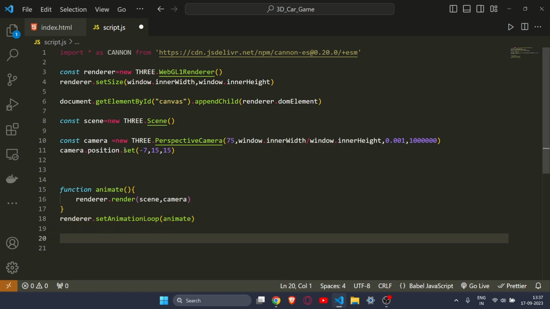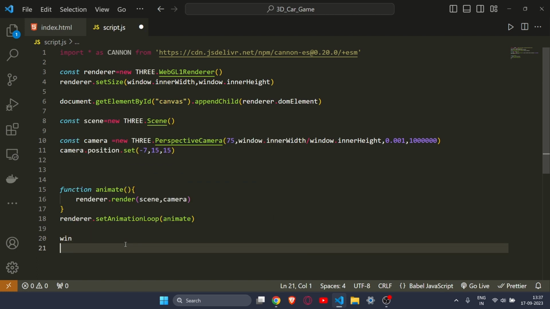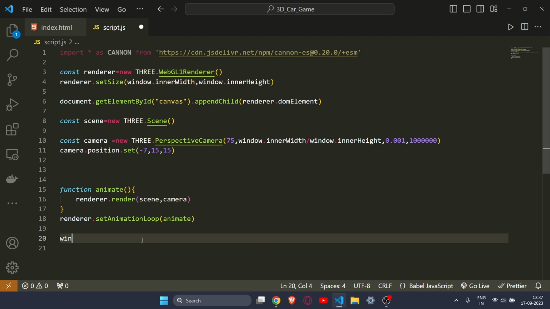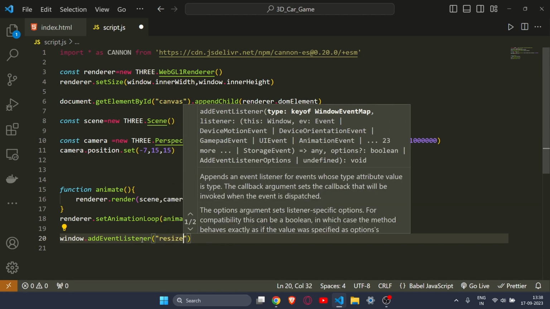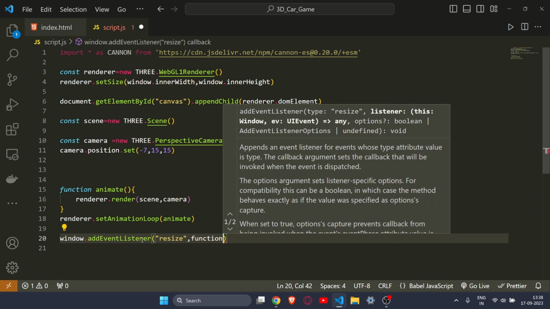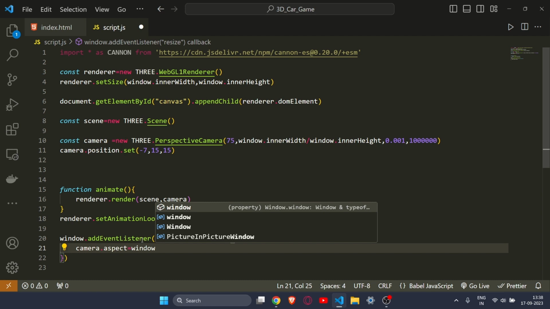After that you have to write some more code for the resize of your screen. Whatever code I am writing now is used just for the resize of your 3D scene. Whenever you are changing your device, this function will run, and it will adjust your 3D scene. So I will write window.addEventListener, and in this I will write resize. I will make a function, and then write camera.aspect. Don't worry about all this code, it is just used to resize your 3D scene based on your device. You can say it is used for a responsive website.